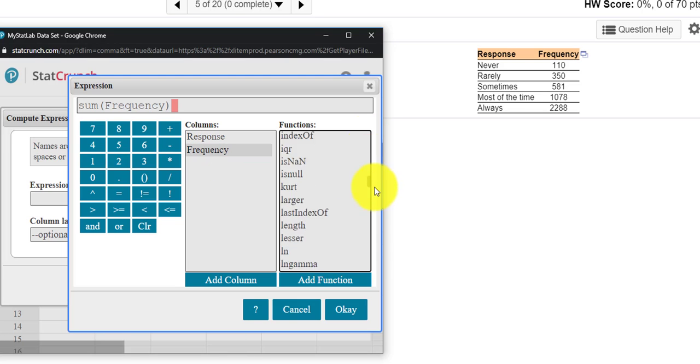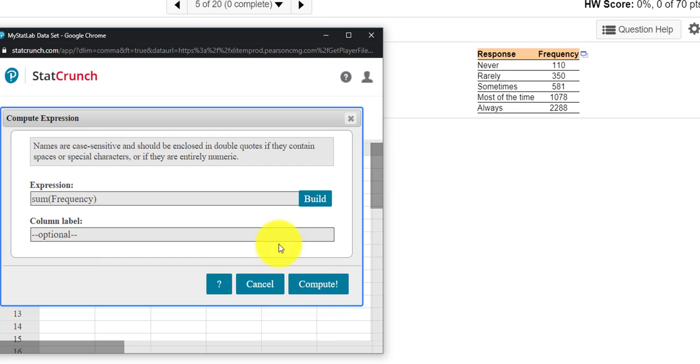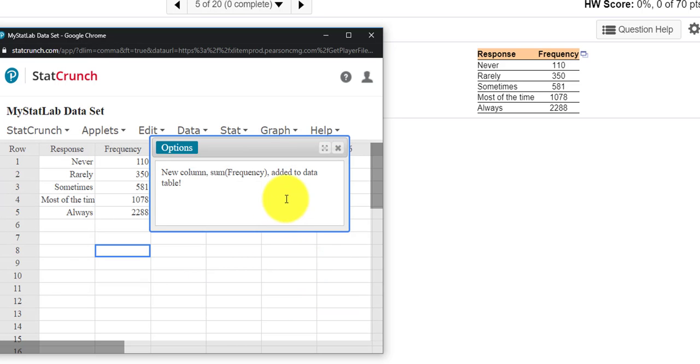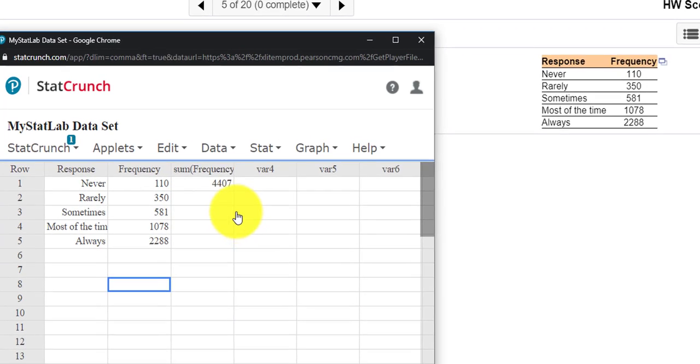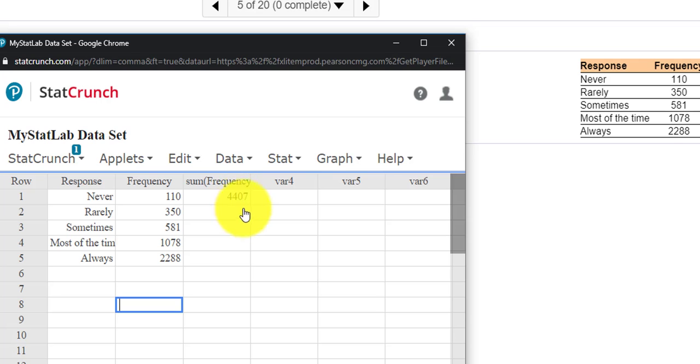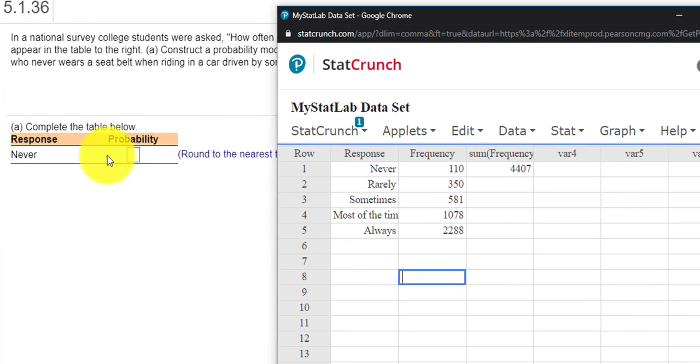Right, and I could have just scrolled down here to find it somewhere in here. There it is. And I believe if I press OK and compute, let's see what happened. There's my sum, right? 4407. So to get the probability for never, I would divide 110 by 4407.